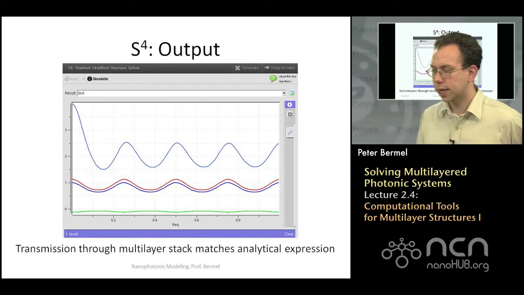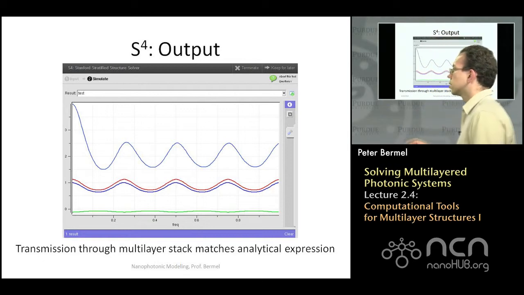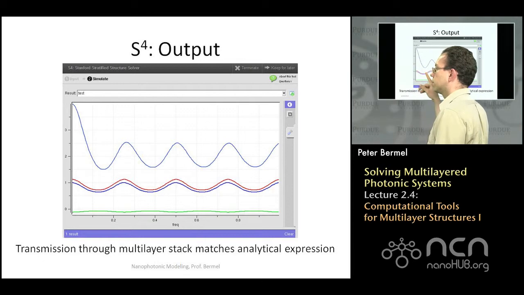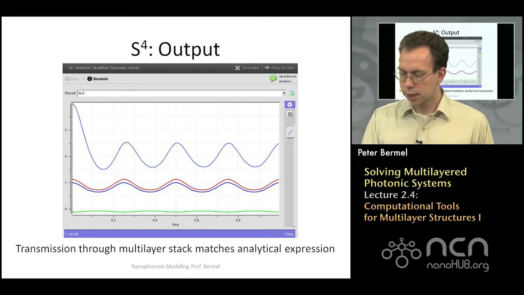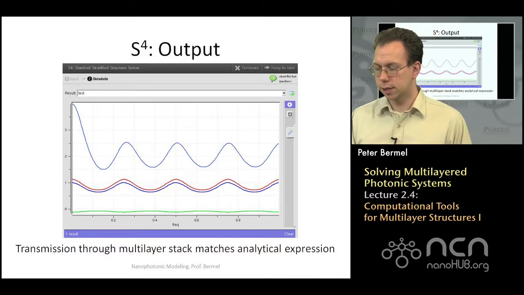Okay, this is an example of the kind of output that you can get. This is just showing the transmission through a multi-layer stack. What's interesting is that as you start adding more and more layers, the transmission goes down over the key wavelength range in which you expect to have a strong reflection. That also precisely matches the analytical prediction, which at least validates that it correctly treats the refractive index problem across layers.